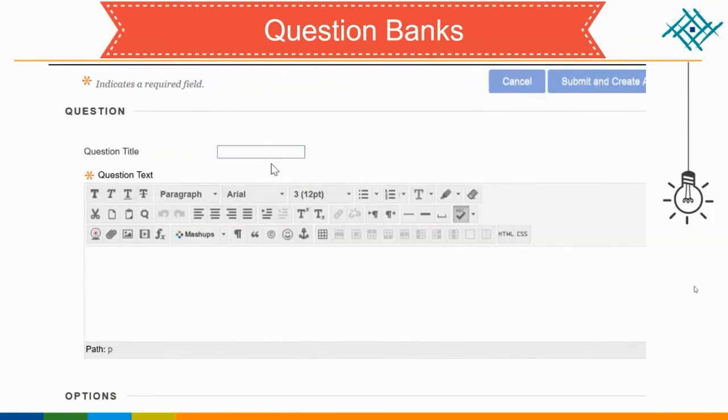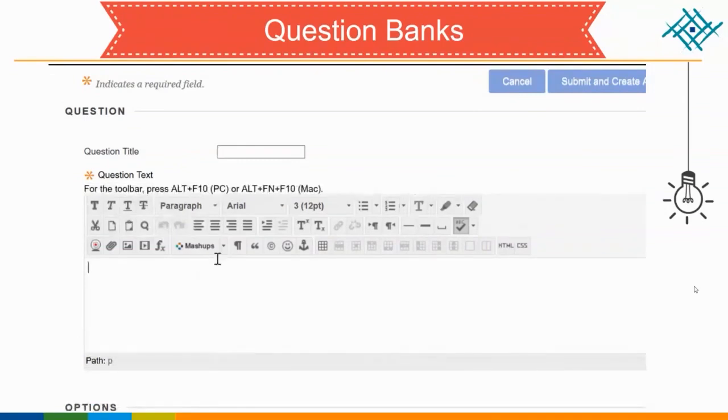You'll notice there's a space for a question title. This is sort of a short reference point for each question. You can have a title. It's not required. You notice on the pool page, once we set things up, the full question doesn't appear by default. So if you put in a good question title, you can identify what the question is without having to see the full question text.